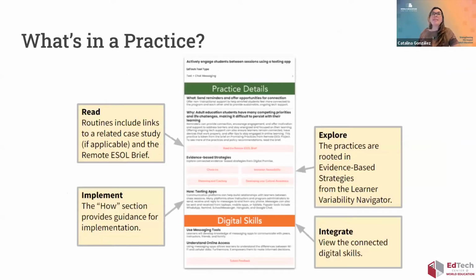So what is in a practice? So you can read, explore, implement, and integrate. You can read from the remote ESOL brief where the practice was taken from, look at the details and how the other programs implemented that practice. You can explore and see what evidence-based strategies from the Learner Variability Navigator are part of the practice. You can, of course, learn how to implement this practice. And you can also look at digital skills that are connected to the practice, so you can integrate those.